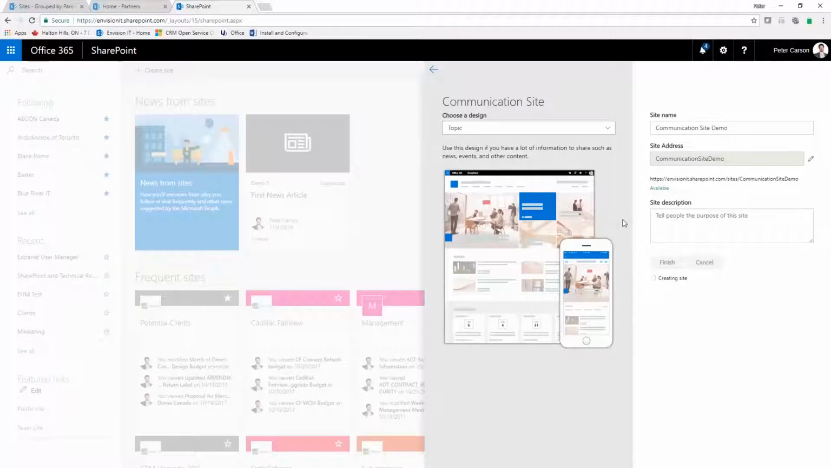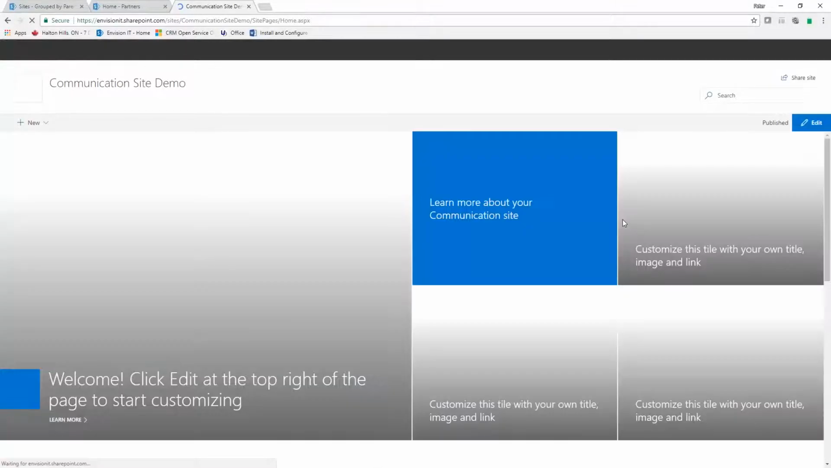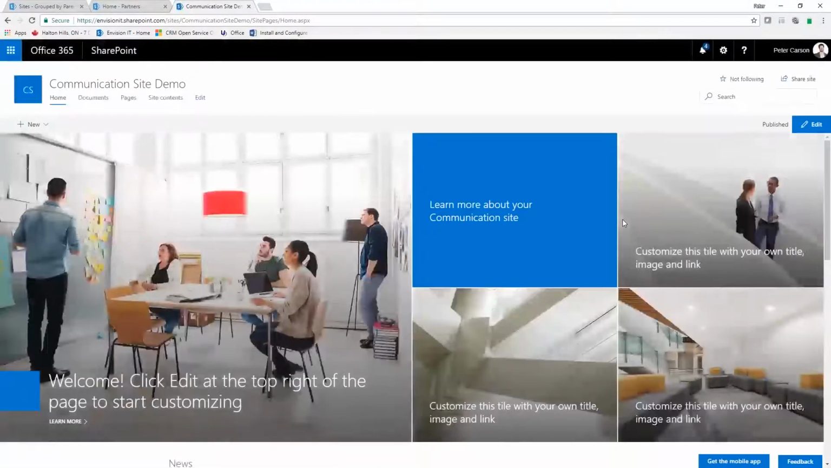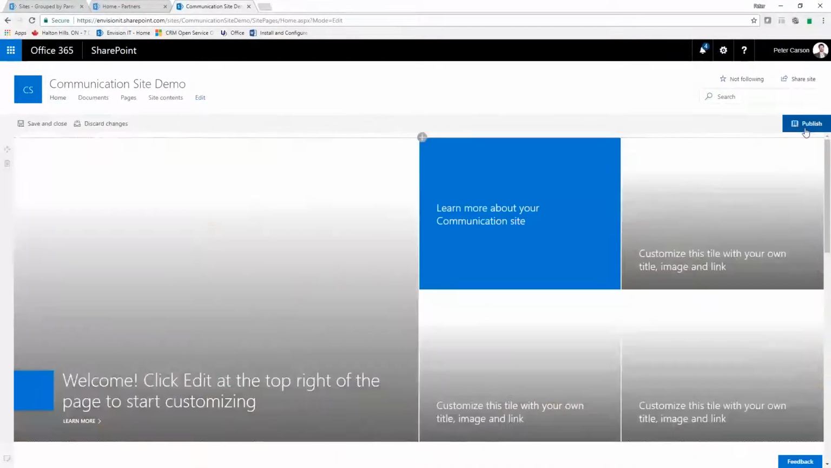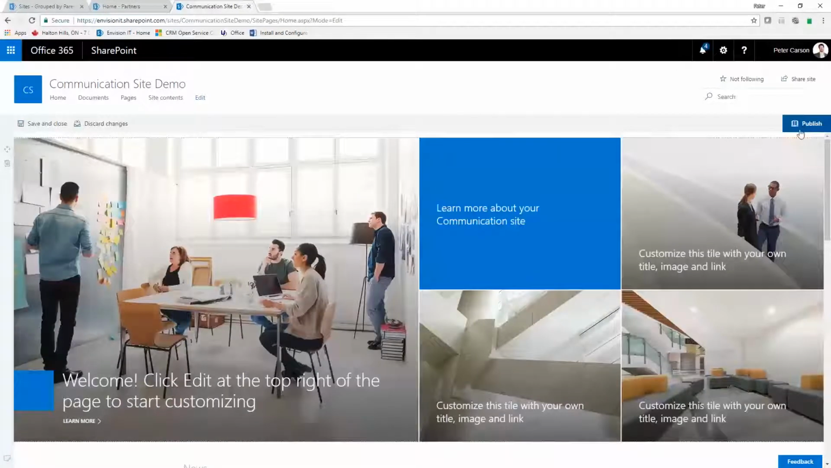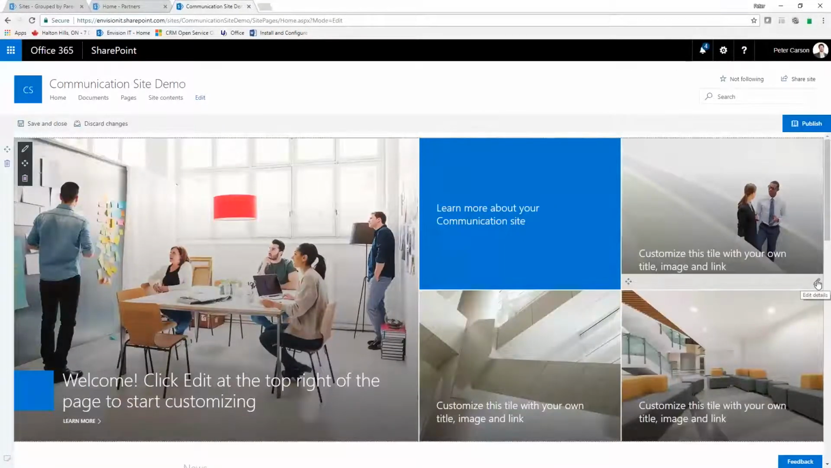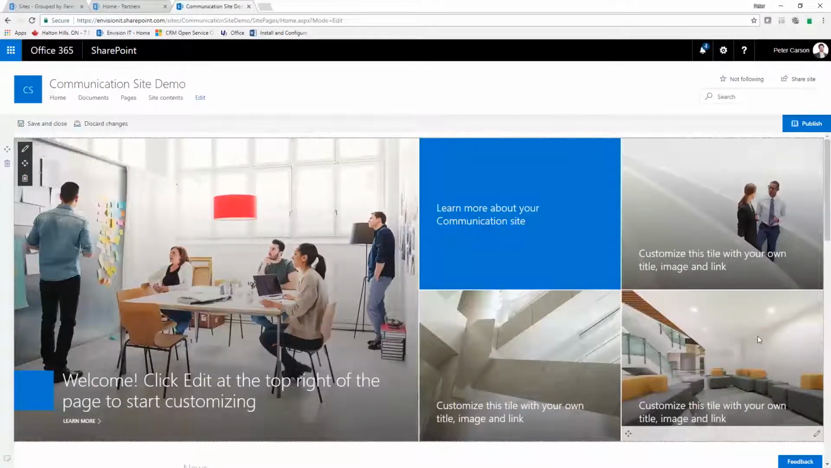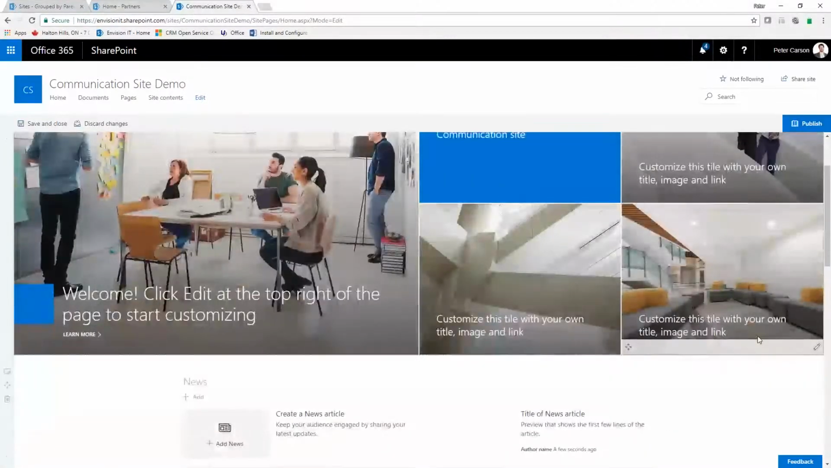So it takes a little longer to create the communication site. The nice thing with the communication site is they're very pretty right from the start. So we've got this hero web part up on the top here. I can customize the tiles that show up in here. I can customize the numbers of tiles and style to that. So if I come in here, I say, okay, well, I want to edit the details for the individual tiles, or I want to update the layout of it as a whole, I can go ahead and do that.